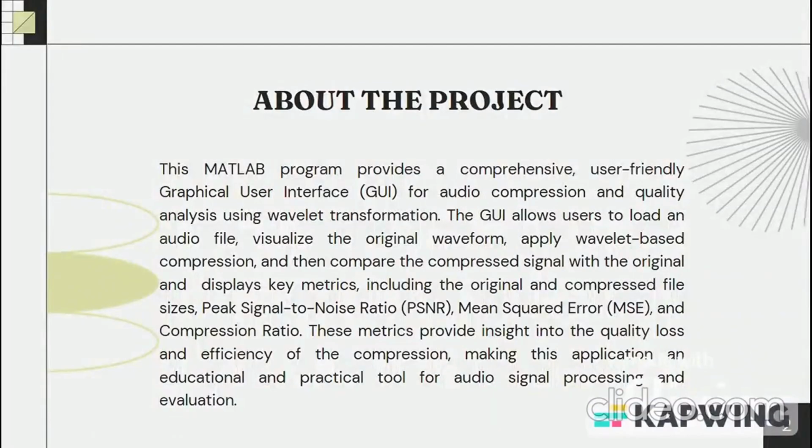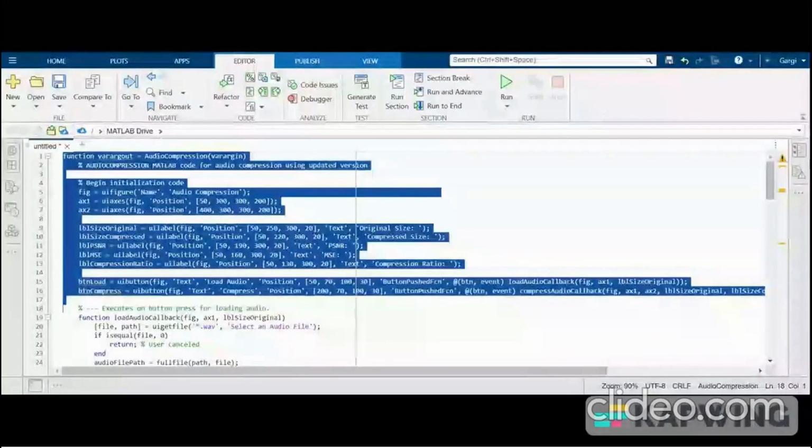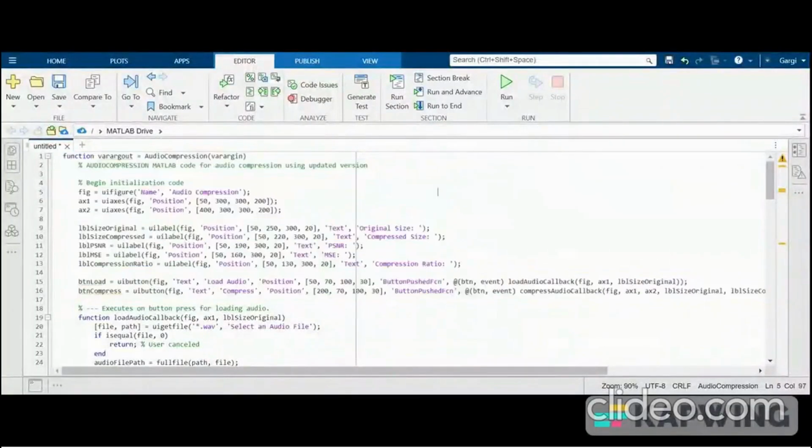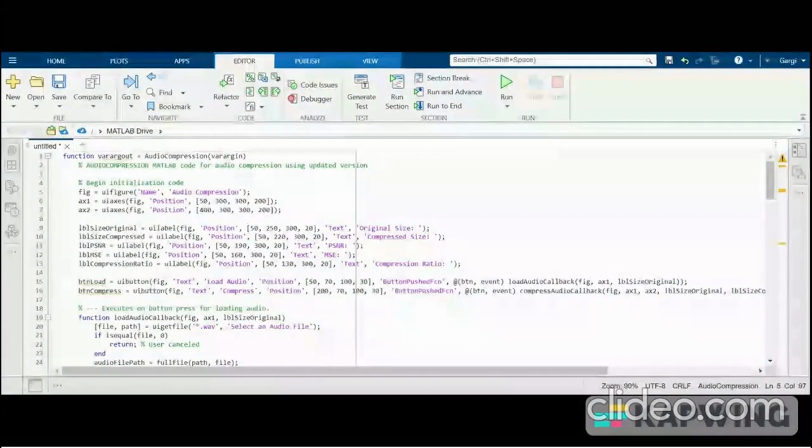These metrics provide insight into the quality loss and efficiency of the compression, making this application an educational and practical tool for audio and signal processing and evaluation. The first part of the MATLAB code defines a MATLAB GUI script for an audio compression tool that includes functions to load and compress the audio.